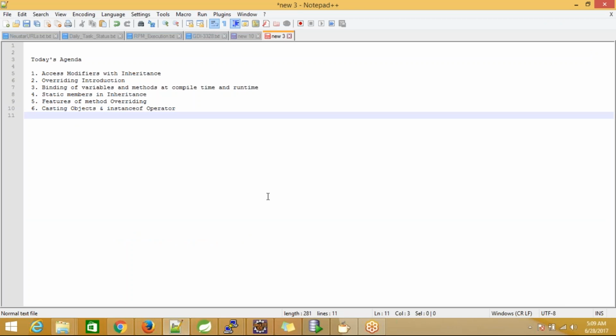So today's agenda item, we will be discussing the access modifier with inheritance that we discussed a little bit in the last class, but we will revisit this concept once again. Other than that, I'll be giving an introduction to overriding, and binding of variables and methods at compile time and run time that we will be looking at today, and what is the role of static members including methods and variables in inheritance. We will also look at the features of overriding and casting.